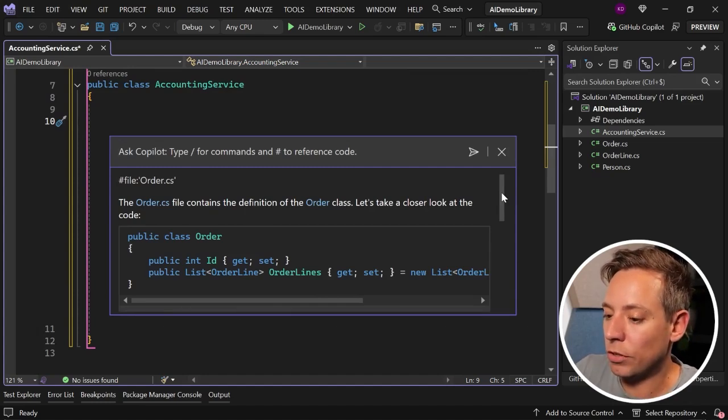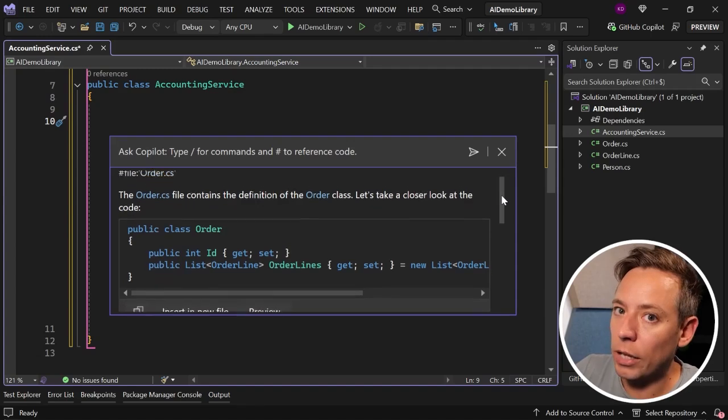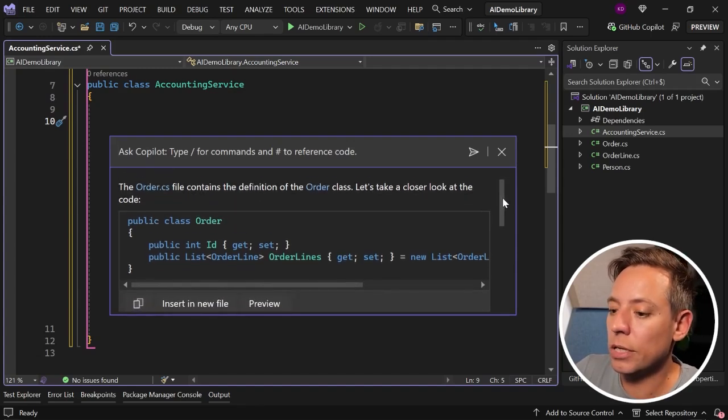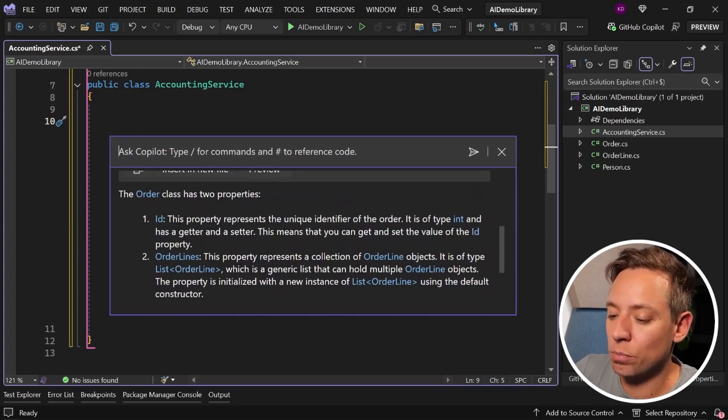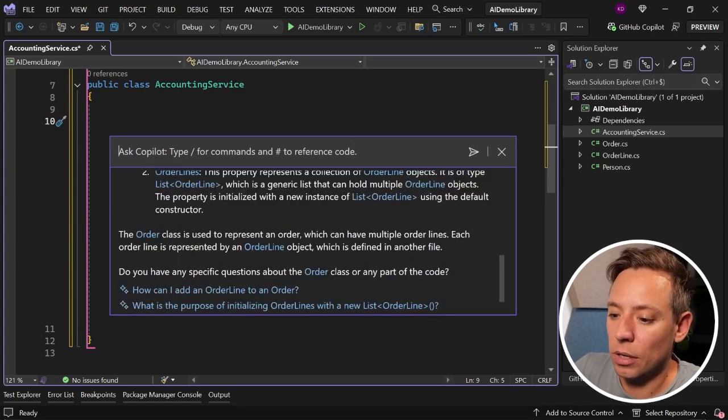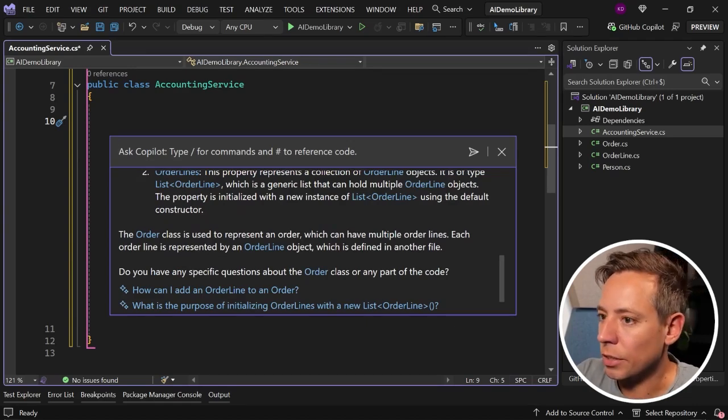It took that file. It doesn't just come up with a random order class. It took the exact file I referenced and then explains it. It explains the properties. It explains an ID. It explains the order lines property. So that's already pretty good. But I still don't have my method yet.